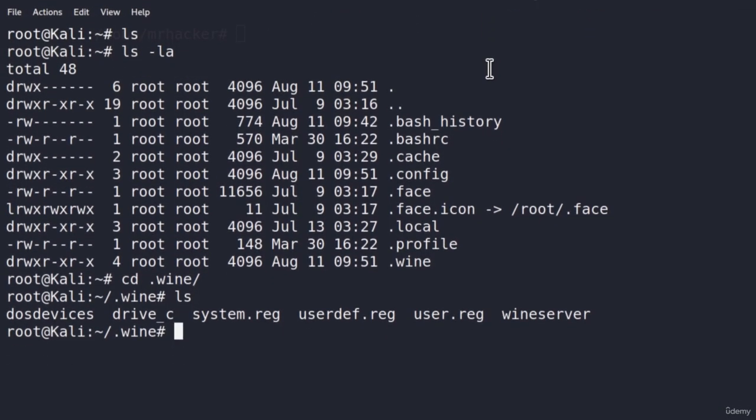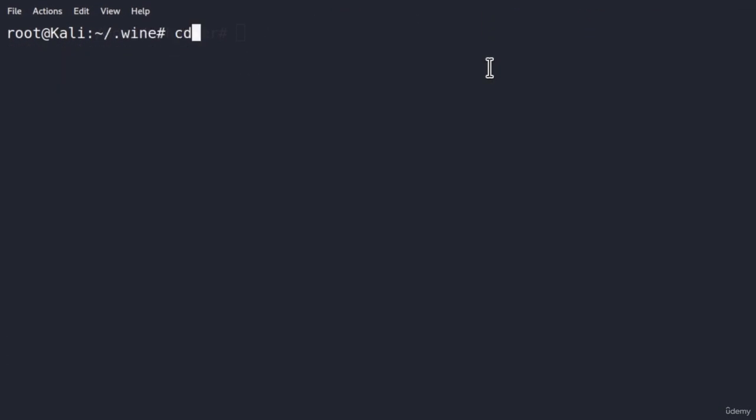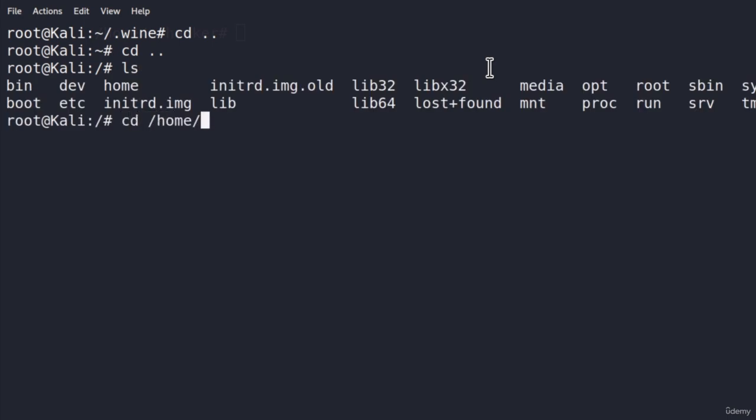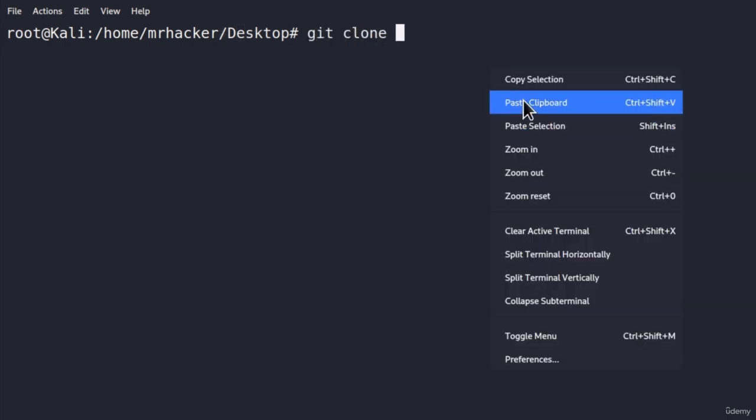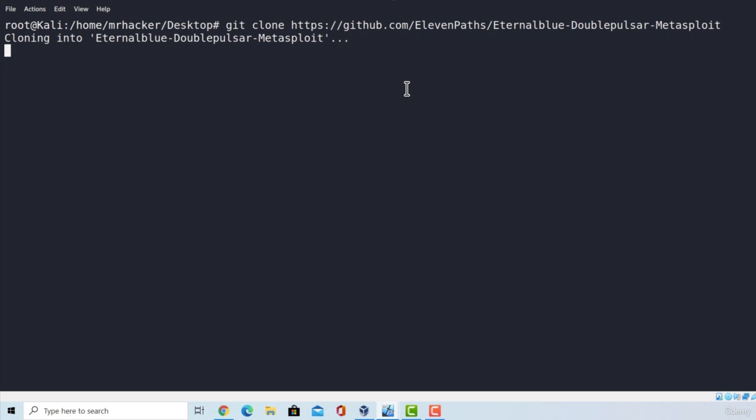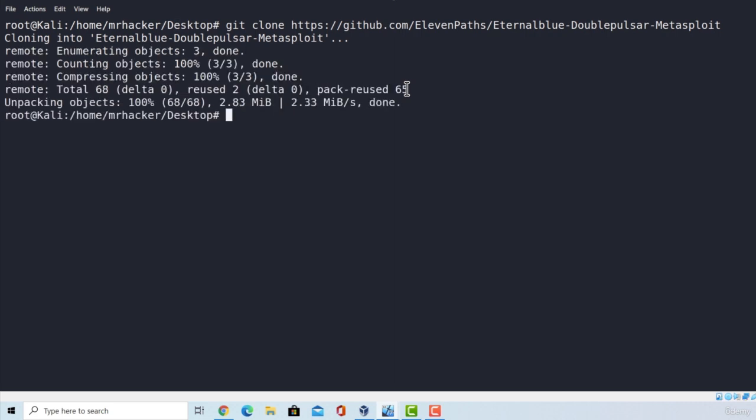Go inside our terminal. Let's change the directory to the /home/Mr. Hacker/Desktop directory. And once again, I would advise you to run all of these commands using the root terminal, otherwise it might not work. And type git clone, paste the link, and it should download the EternalBlue DoublePulsar tool for us.